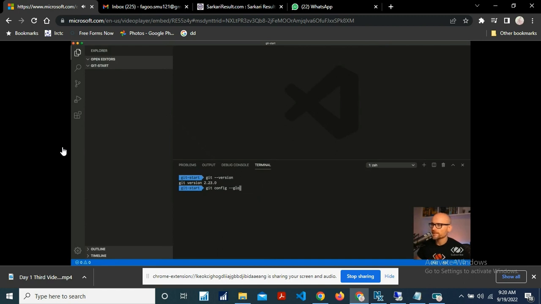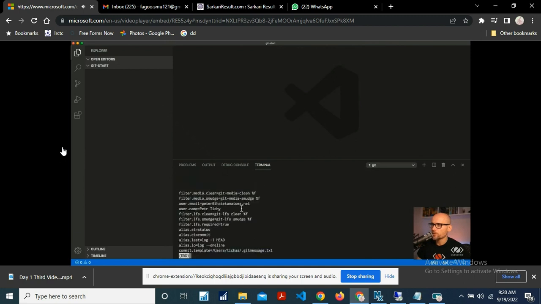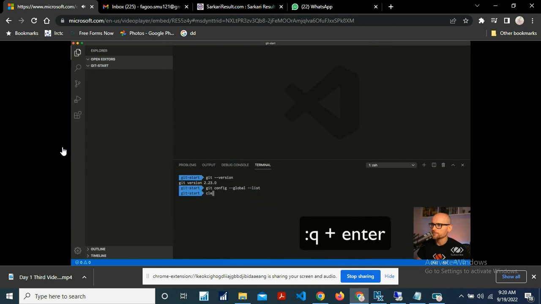To check whether you have your name and email already set up in the Git config, simply type in git config --list. You should be able to see the email and name in the config, and to quit the view, type in colon and Q and hit enter.